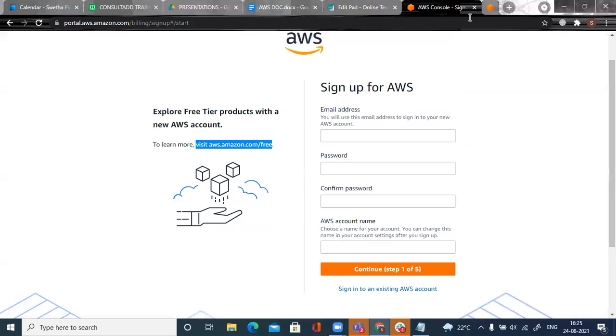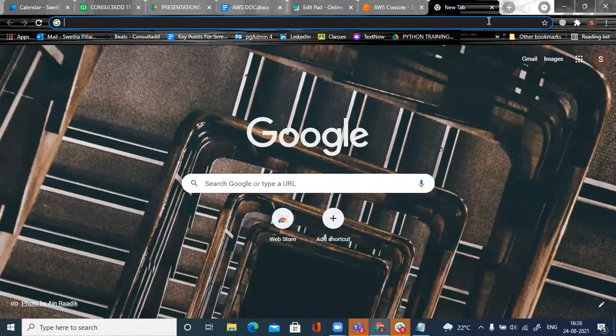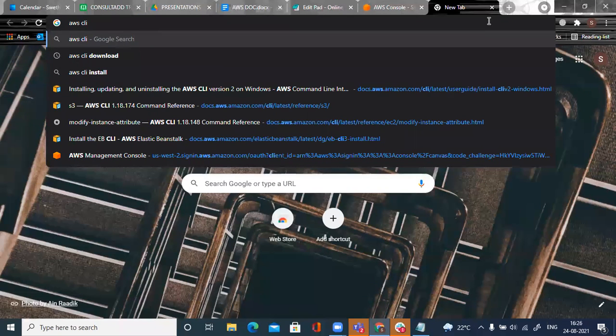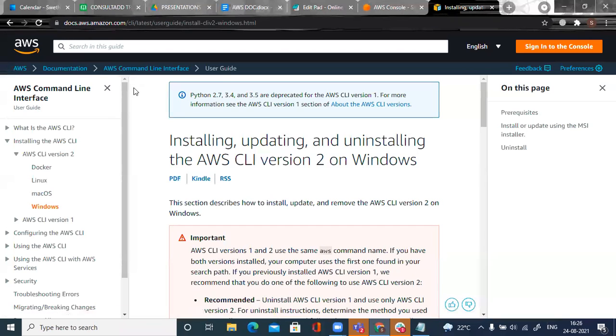Yeah, then what you need to do, apart from this, I want you to download one more thing and install that in your system, which is AWS CLI. Yeah, let me see. I think this only. Okay, and notice one more thing.